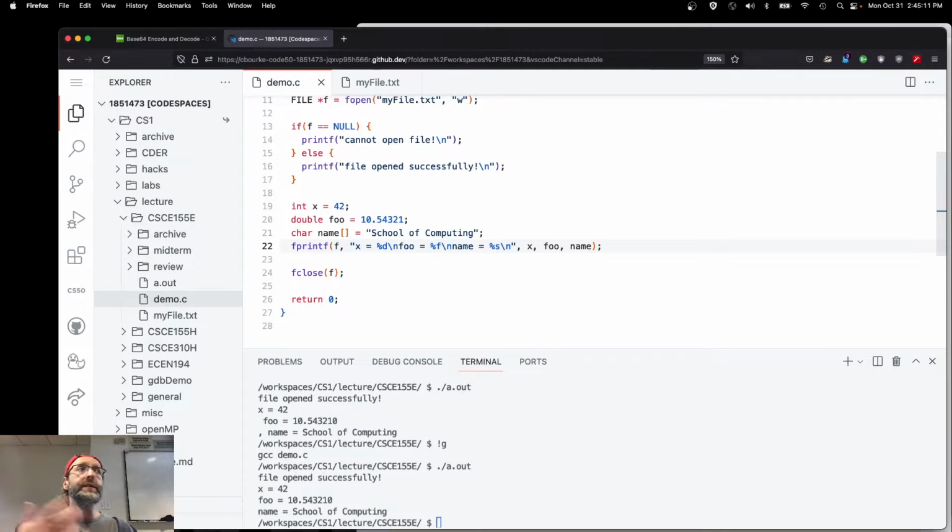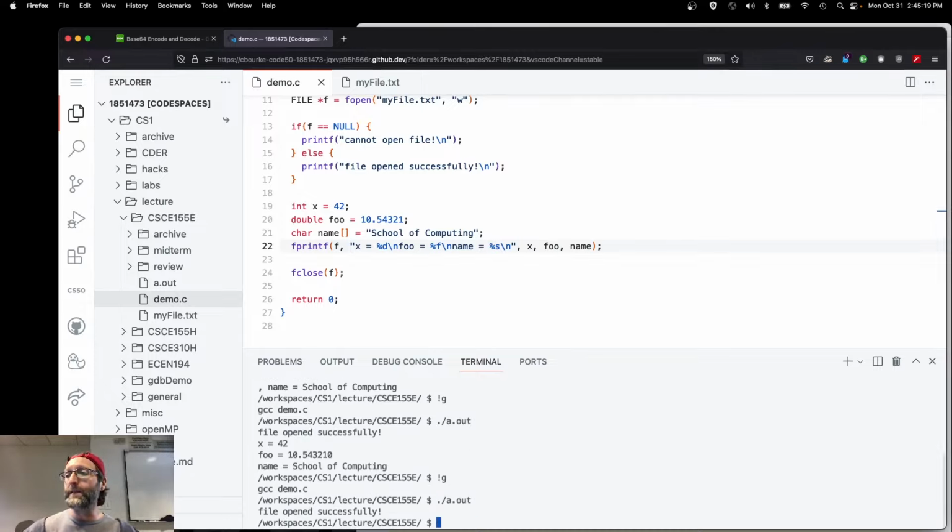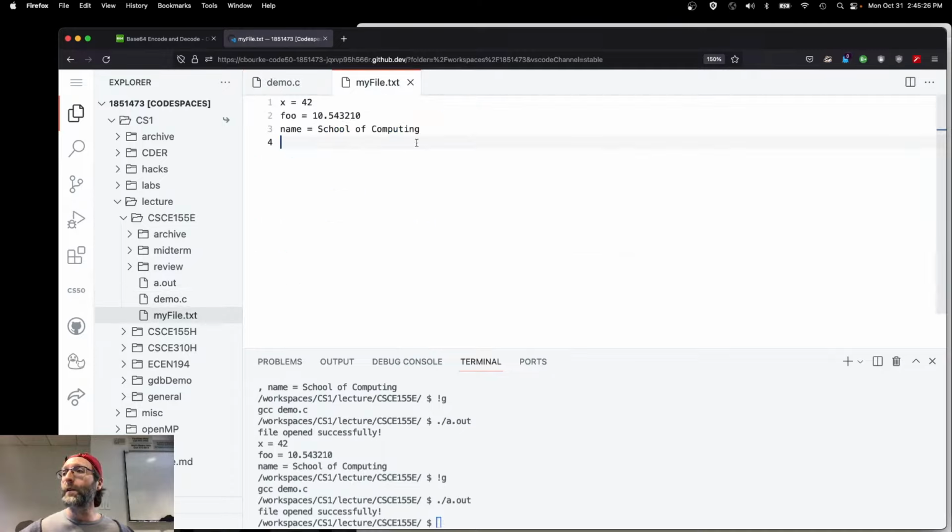You can do this as many times as you want. You can do this in a loop. If you've got a whole bunch of data, you can make a whole bunch of printf statements. Right? I will go ahead and print it out like this. File opens successfully. No output to the standard output now. But if I open up my file over here, guess what? There's the contents that would have otherwise been printed out to the standard output.